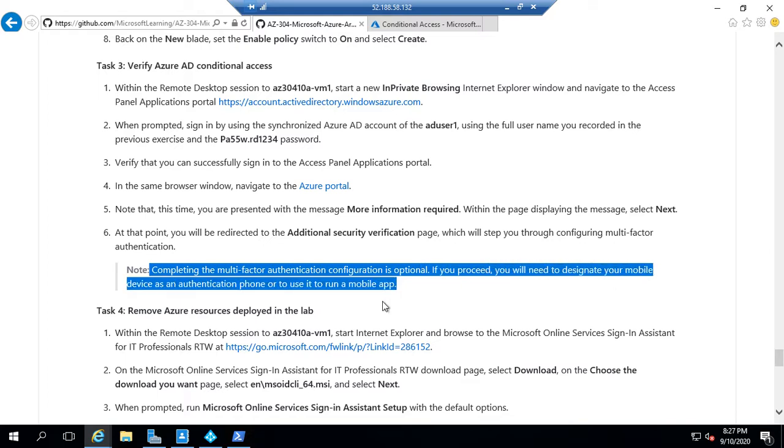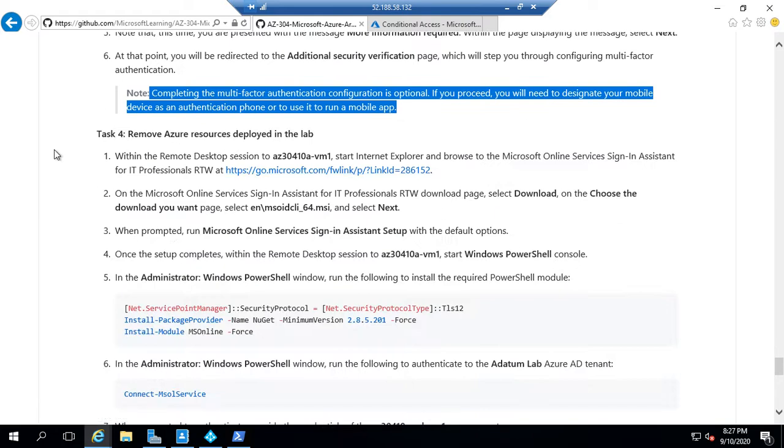So we have verified that the conditional access policy is working. If you go to other portals, other apps, you can still log in without MFA, but for the Azure portal we have implemented multi-factor authentication, and you have to register for multi-factor authentication before you can use our services. Okay, so that's the end of the lab. The last thing is to remove everything.